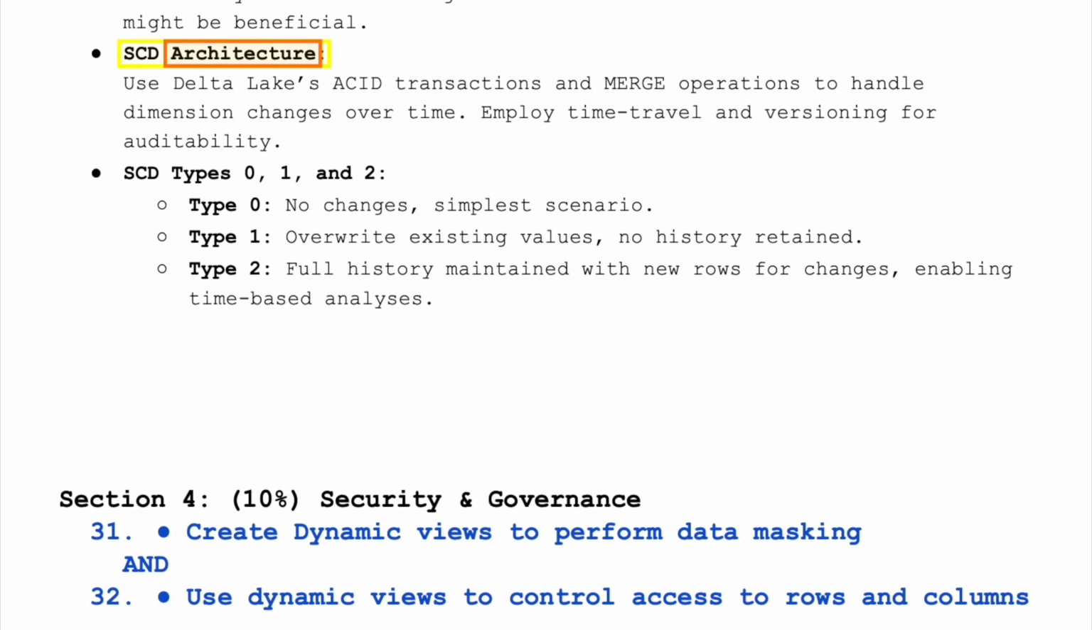SCD architecture: use Delta Lake's ACID transactions and merge operations to handle dimension changes over time. Employ time travel and versioning for auditability. SCD types 0, 1, and 2. Type 0: no changes, simplest scenario. Type 1: overwrite existing values, no history retained. Type 2: full history maintained with new rows for changes, enabling time-based analyses.